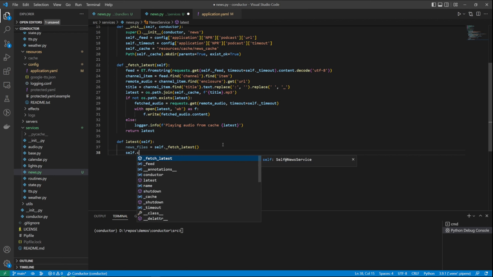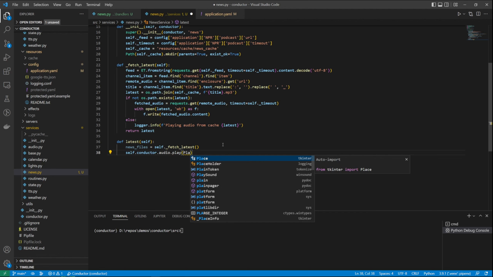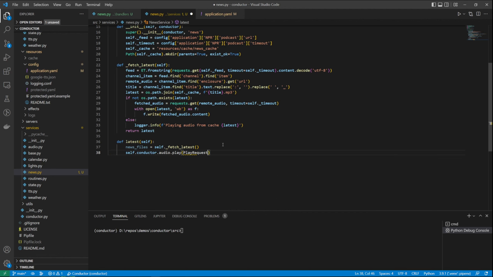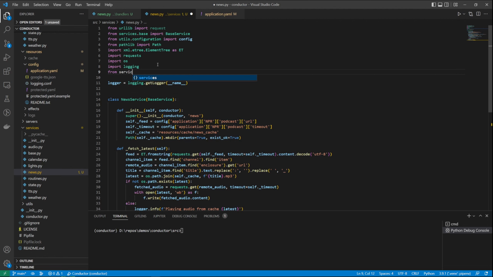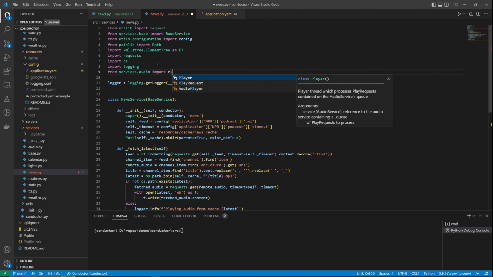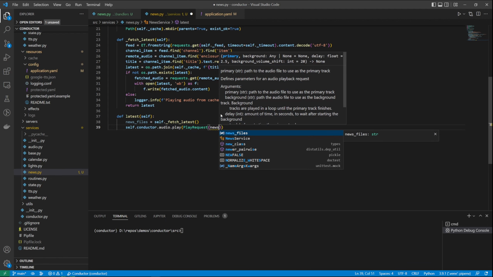So we can just say self conductor audio play, but we need to send a play request to that method call. And I guess I need to import that as well, which is going to be in service audio, play request. But the play request needs a path to the file, which is again just going to be news file.